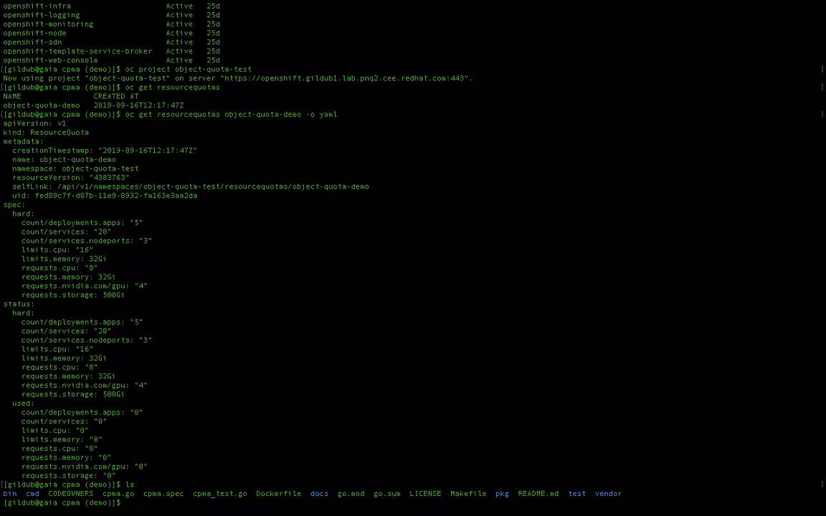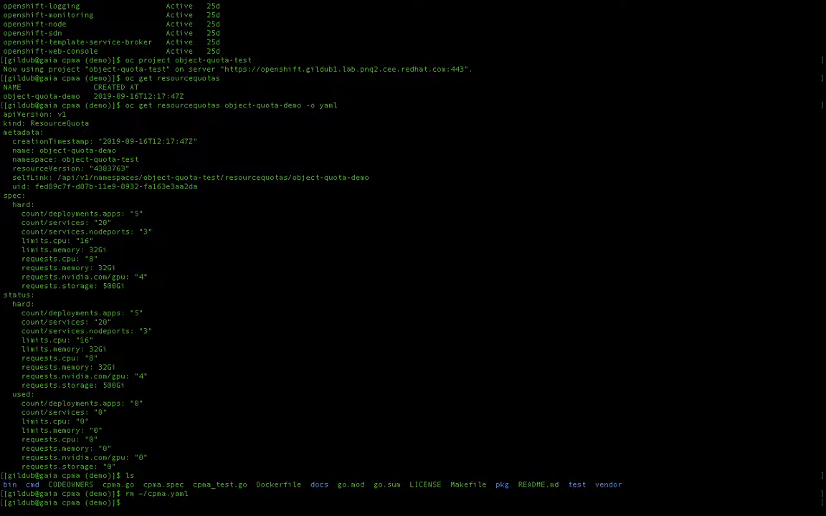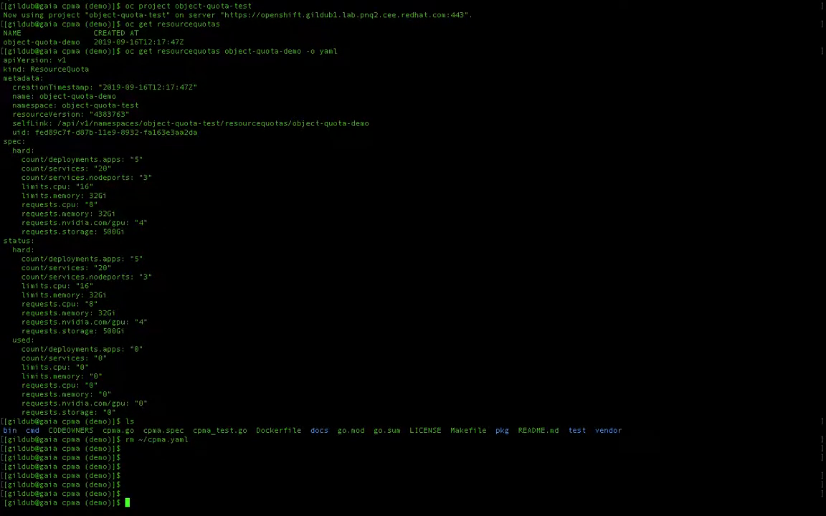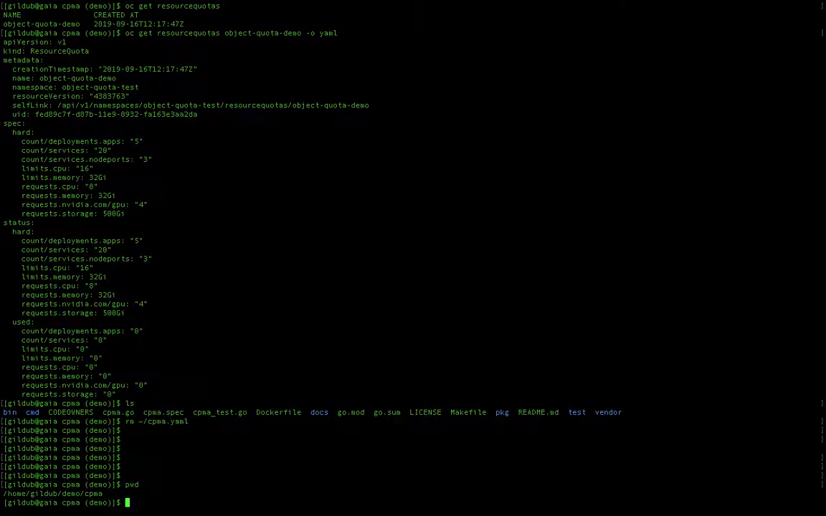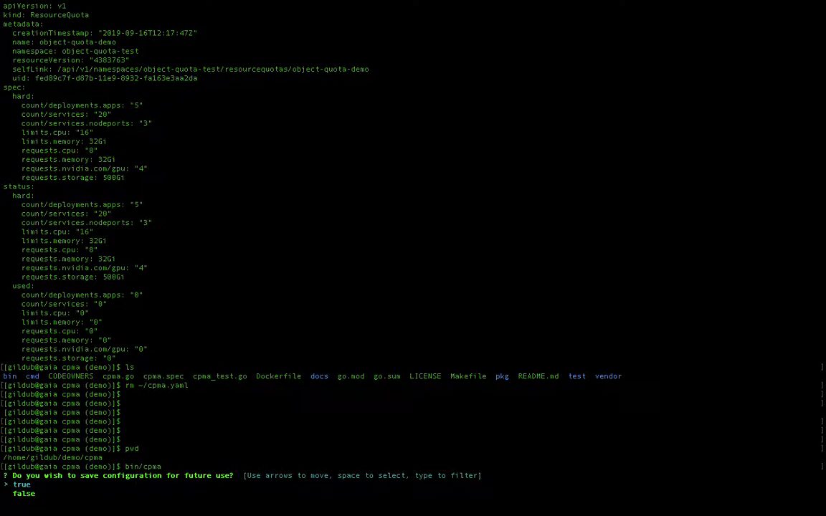So now we're ready to run our tool. Just want to make sure I don't have any training config from previous tests, and now we are ready to go. So the first time you run the tool, it asks you for entering the parameters for the configuration, and we're going to go through that.